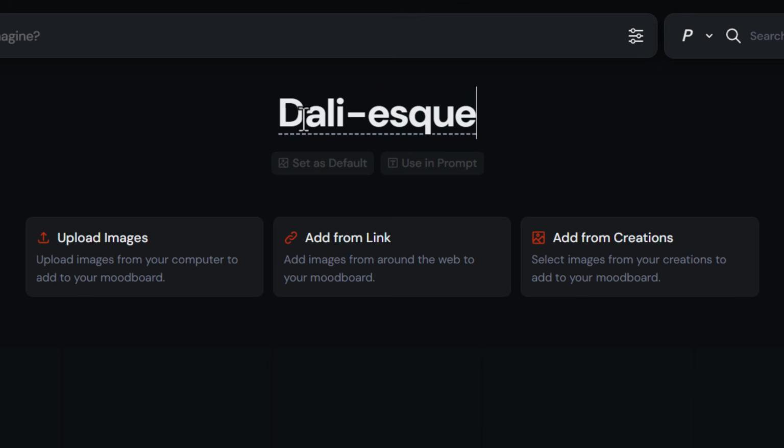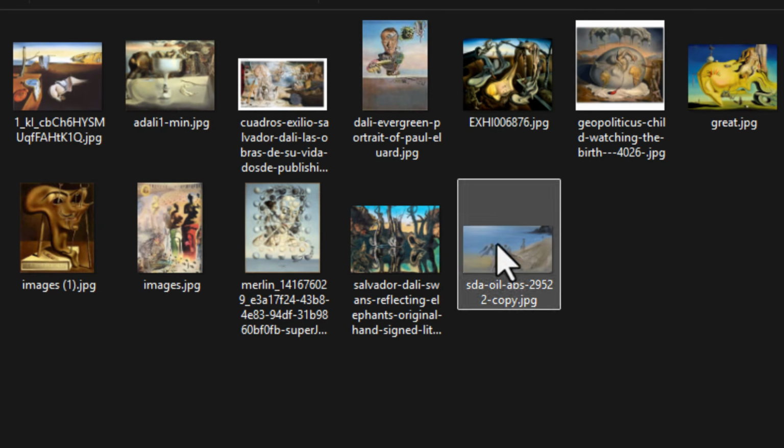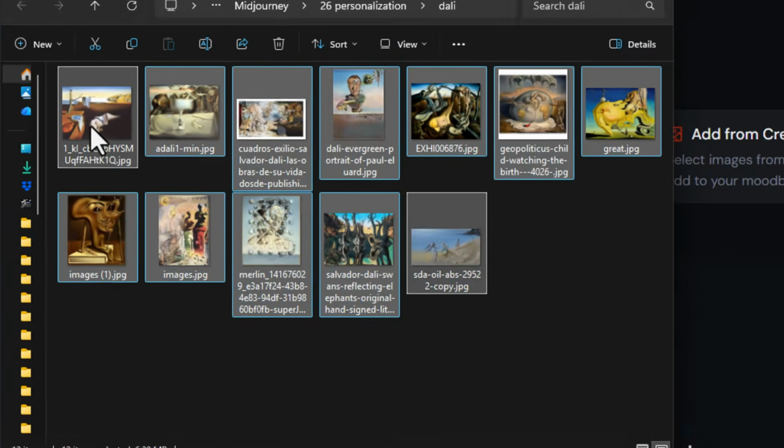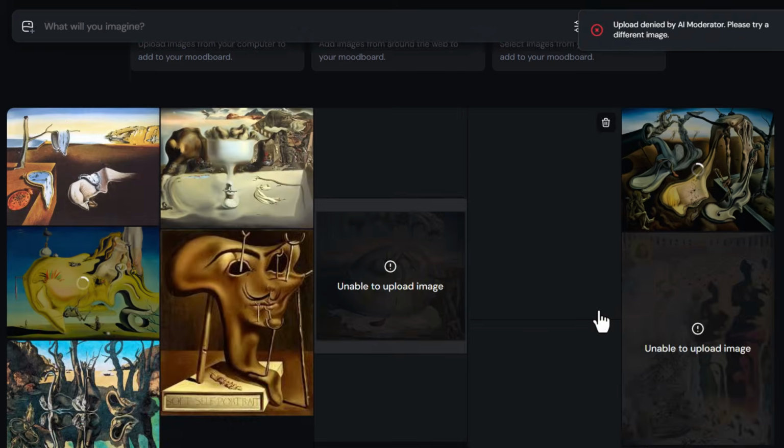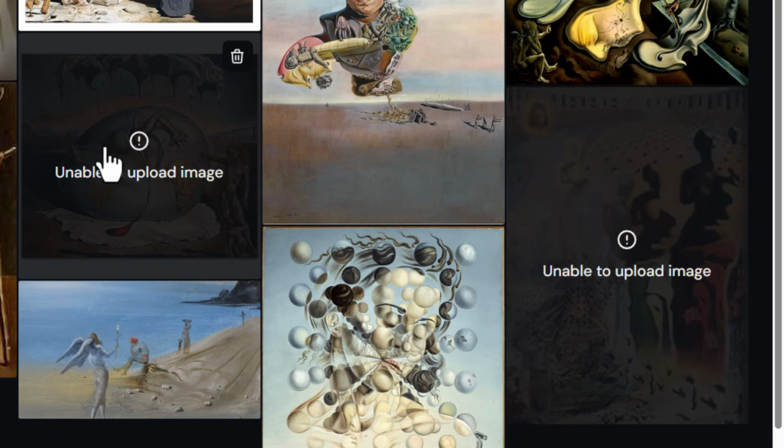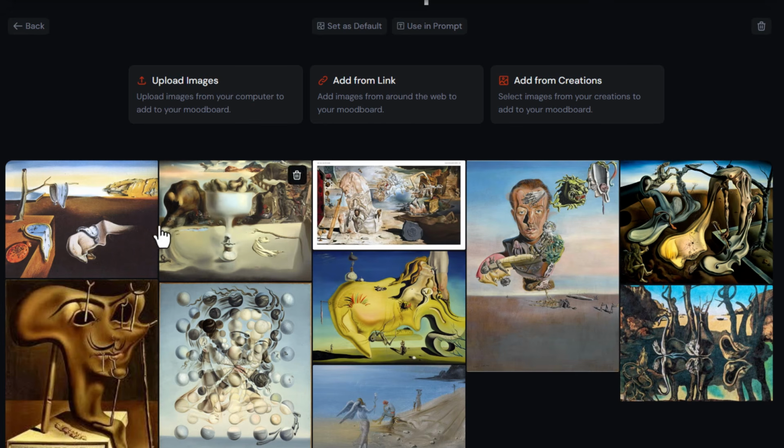I'm going to call this mood board Dali-esque because what I'm going to do is take these images here that are paintings by Salvador Dali, and all I'm simply going to do is highlight them all and drag them in and have them upload. Now, some images may get moderated, so you just simply have to bin those. But I have a small selection of images here that I can use that are in the style of Salvador Dali.